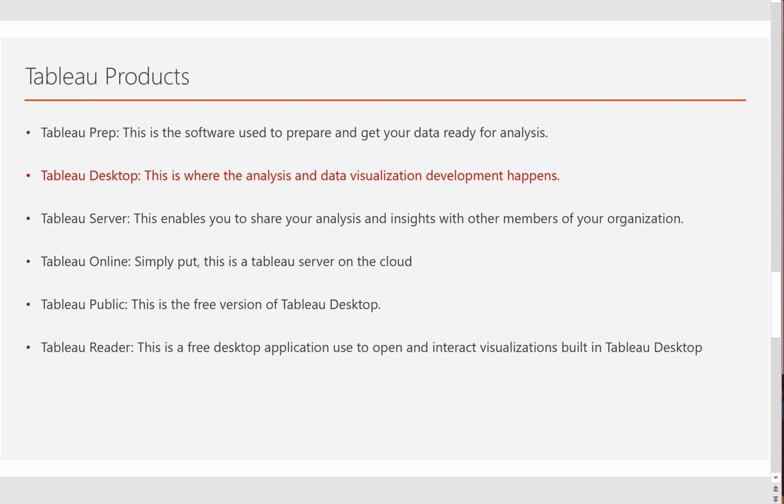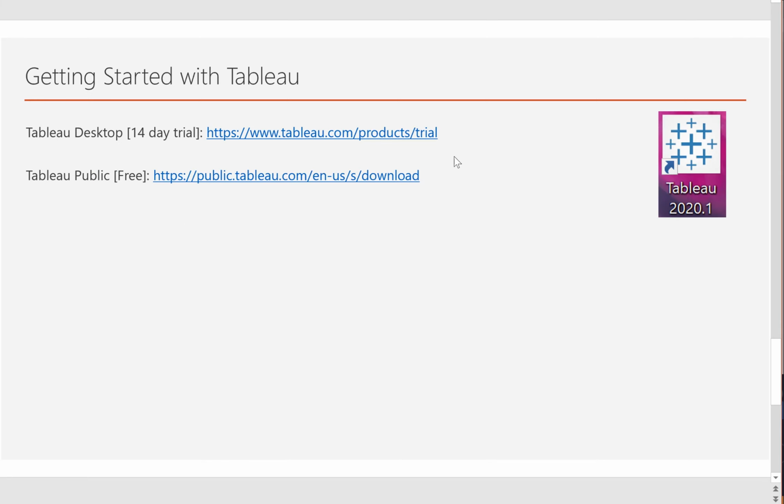And then lastly is Tableau Reader as well. This is a free desktop application used to open and interact with visualizations built in Tableau Desktop. See the link to both Tableau Desktop and Tableau Public below this video.